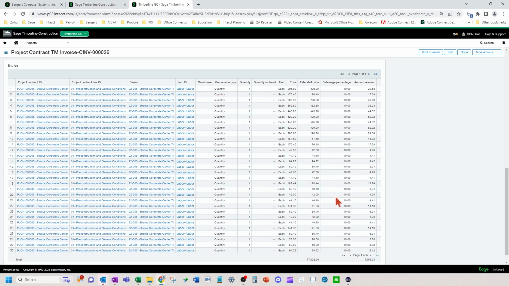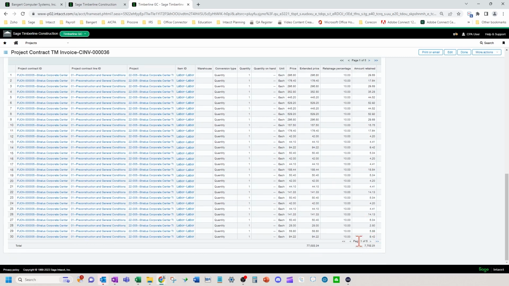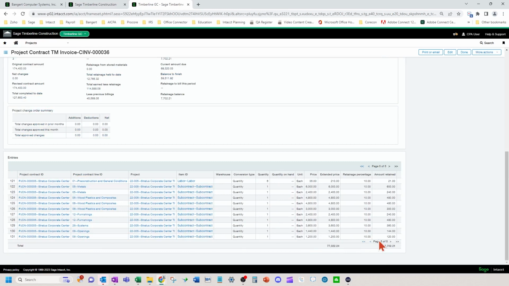Okay, so if you see down here, there's page 1 of 5. So you can see there's more transactions on the different screens here. So I've got some subcontracts as well. Okay, so I'm going to show you a simple report that you can build that will list out the detail of the subcontractors, the AP bills, and then one for labor as well.